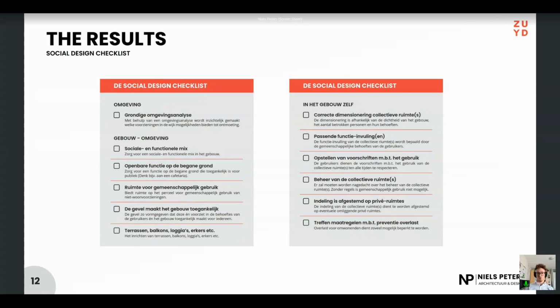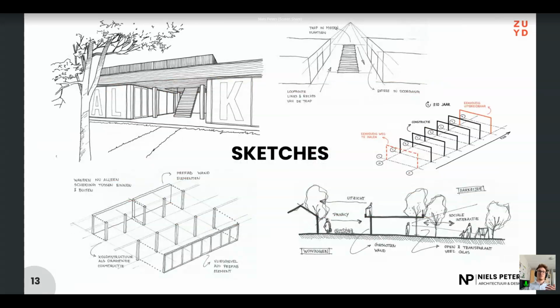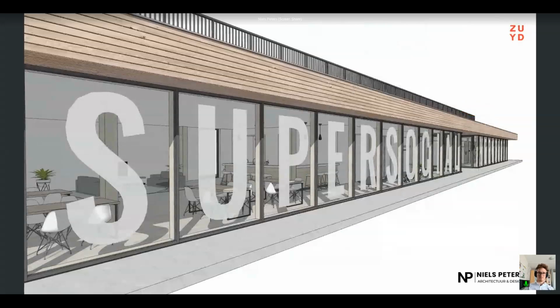guidelines that can be used to develop or design a building that facilitates social interaction and thus strengthens social cohesion within a neighborhood. And these design checklists, both of them, served as a basis and as a design tool that I used in order to design the community center for the Superlocal project. So after doing a lot of sketching, puzzling with ideas, elaborating with my supervisor, I eventually came up with the following design.